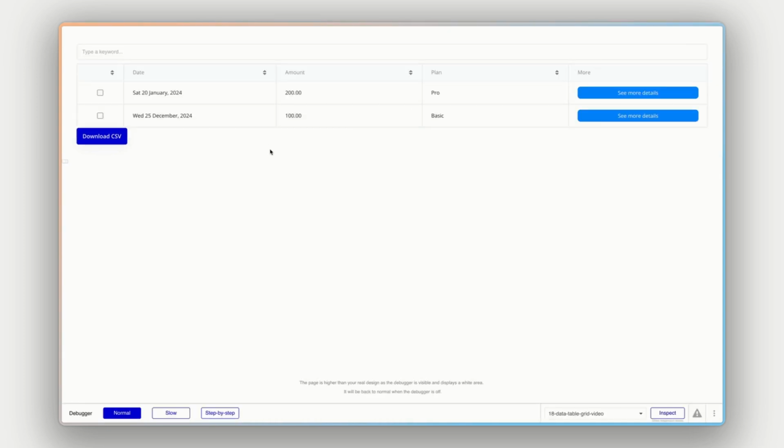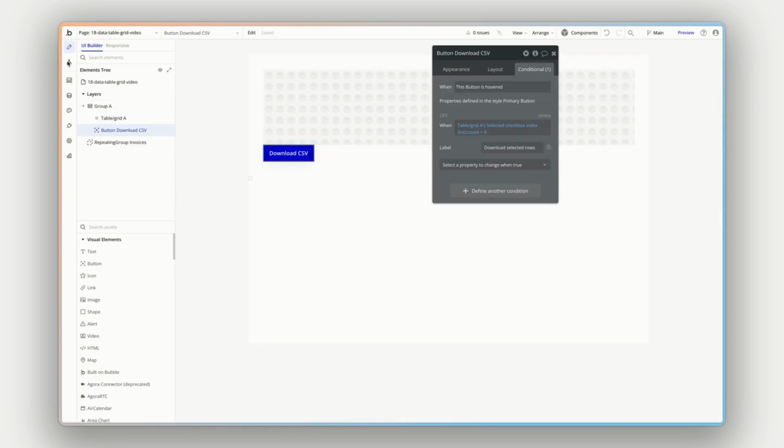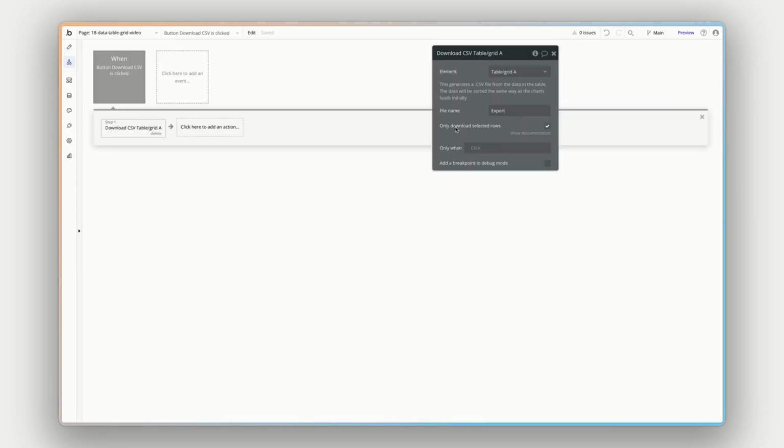Okay, we have our table, we've got our full width search bar, we have our columns of the date and the amount and the plan, and the button says download CSV. Now if I click that, there we go, we have a download, nice. If I click this checkbox though, there we go, the button has changed to download selected rows, and if I click that, it's only going to download this one row here. And we know it's doing that, as in our workflow, we have this checked, only download selected rows.